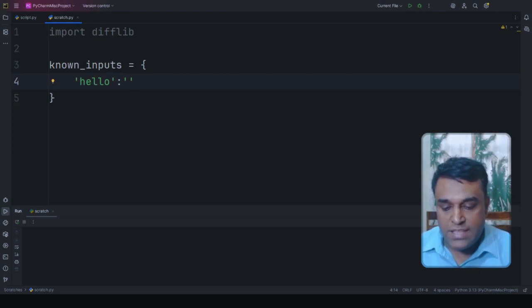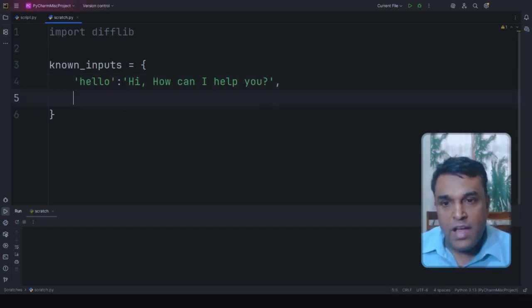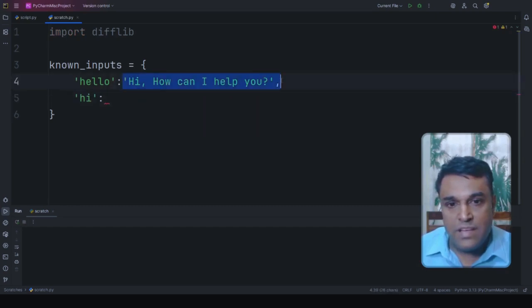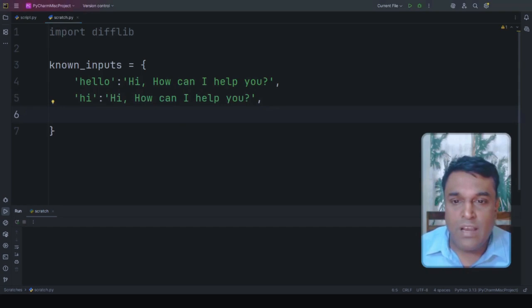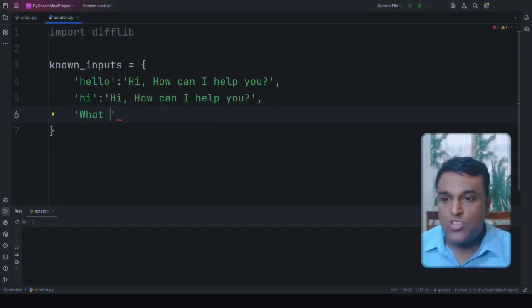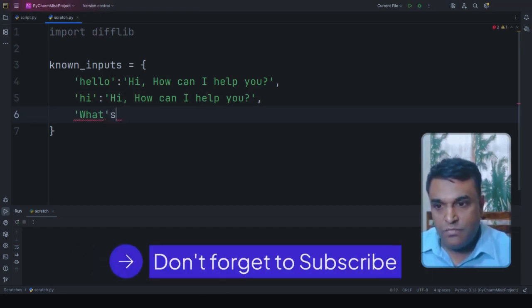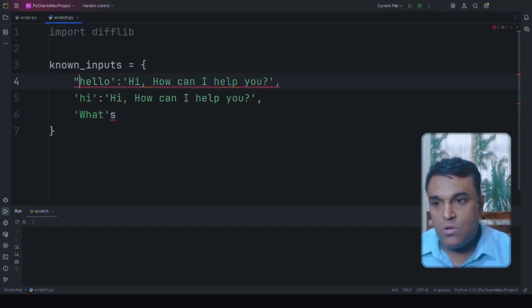So what it should respond, I can say hi, how can I help you, right? So that will be the response of the chatbot. I'll give a comma, and then if the user says hi, okay, hello or hi, then I will give the same value over here as well. Okay, then next can be like maybe the user is going to ask what's your name? Okay, I'm using the single quote over here, so I need to use double quotes. So I'm going to use this one.